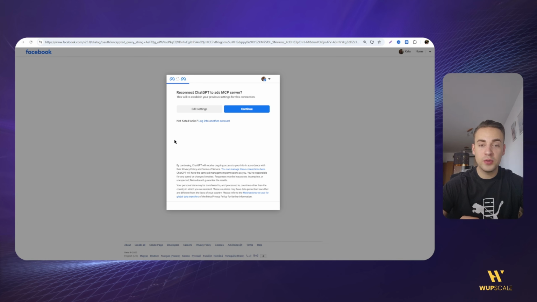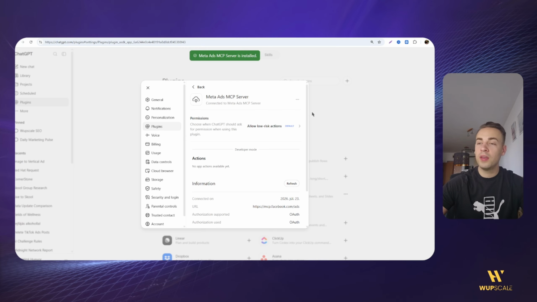Basically, Facebook is going to ask you which Facebook page, Instagram page, business account and ad account you want to connect to the MCP. It's easiest if you connect all your accounts. So hit continue, and once you finish, you'll see this notification that the Meta Ads MCP server is installed, everything's green, and everything's looking great.